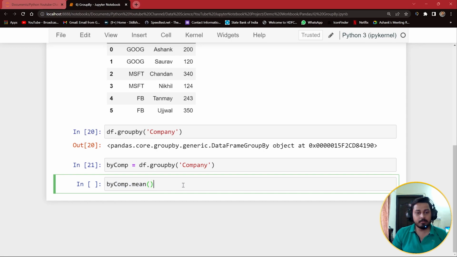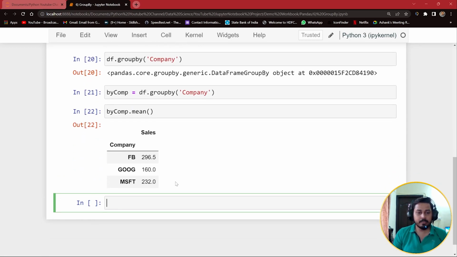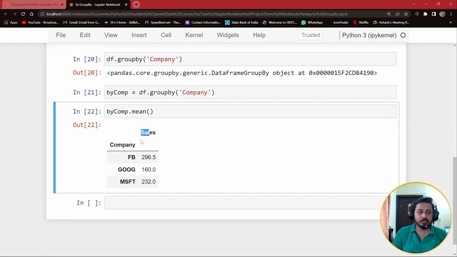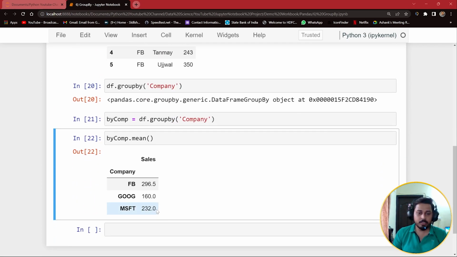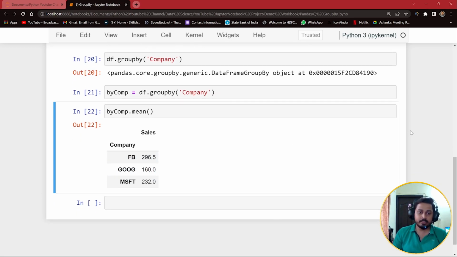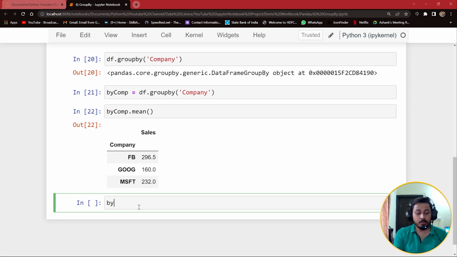So if I say bycomp.mean() and press enter, sales versus company, the mean will be calculated. You can see that wherever numerical values are present, it automatically takes those values to calculate the mean, and you get the mean of sales for all the companies like this. So this is one function that we have used, mean. You can use a lot more functions.